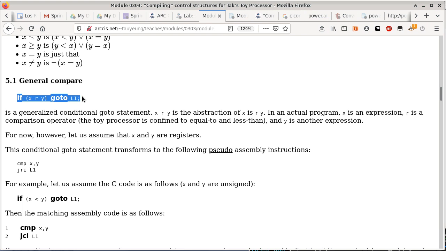So are we good so far with this discussion here? Yes? Okay. So now we are almost done.